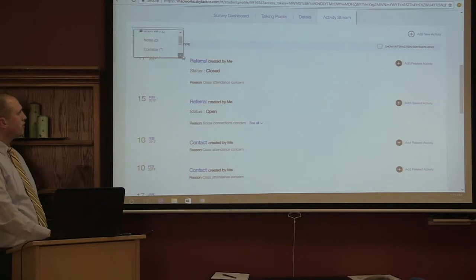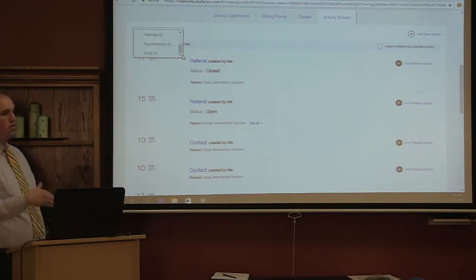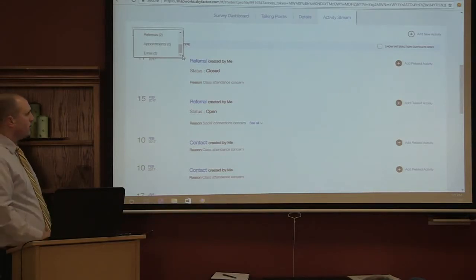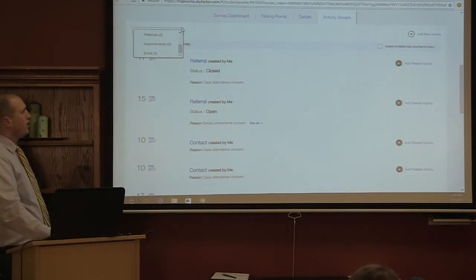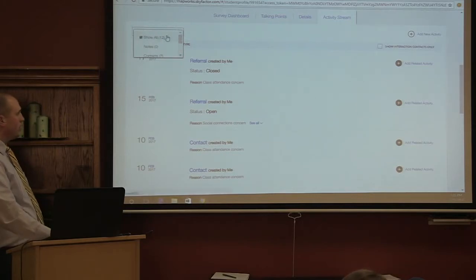There's notes, contacts, referrals, appointments. We don't use the appointment feature, that costs money. So we just usually have students talk with us about setting an appointment. And then emails. So you can sort it out if you want to, or just hit show all. And you can look at the contact you've had with the student.